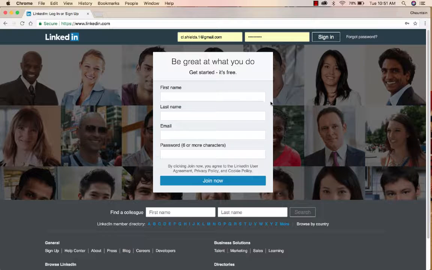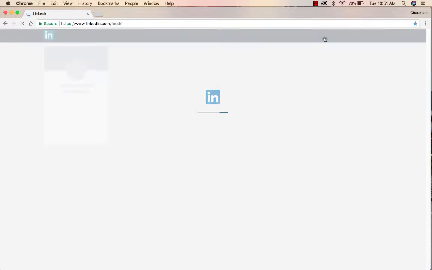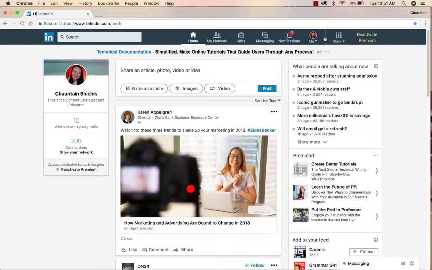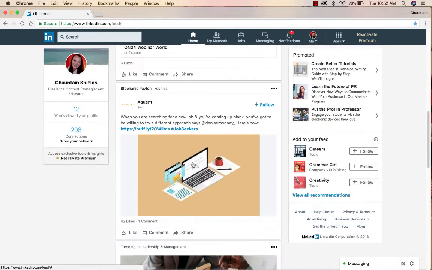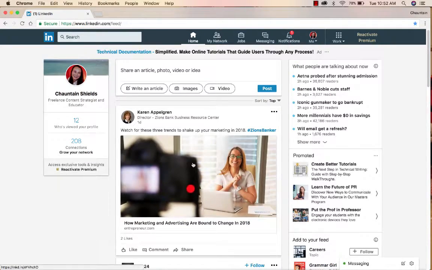So I already have my account set up, so I'm going to go ahead and just sign in. And the first page you're going to land on is your home page. Home page is going to show you your news feed, and that's just all the things that you've subscribed to, all of your connections, whatever they're posting and sharing on LinkedIn is going to be right here for you to view. And you can just scroll through and look at all the different things going on.